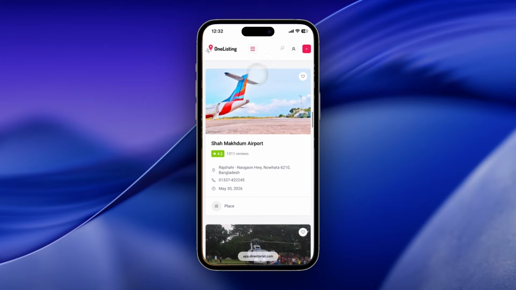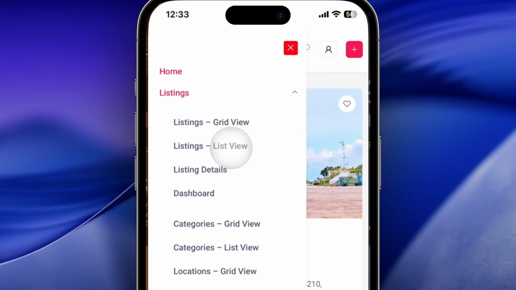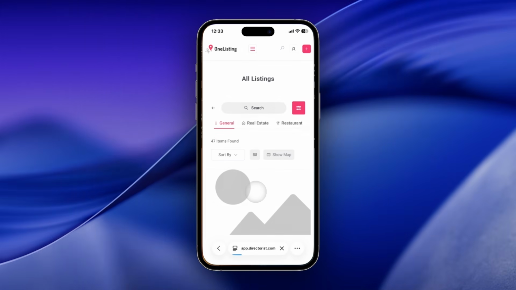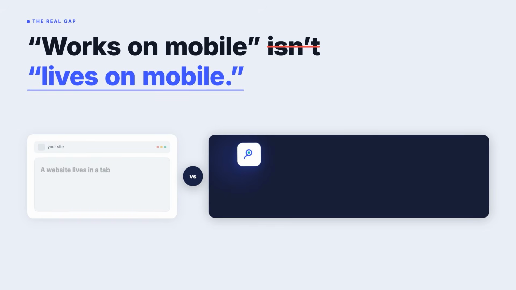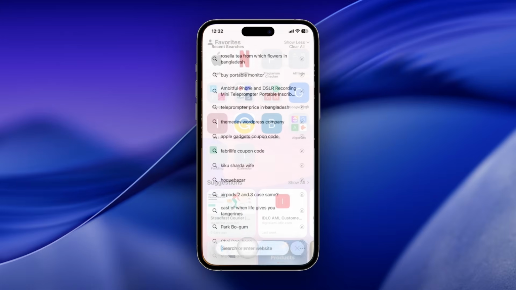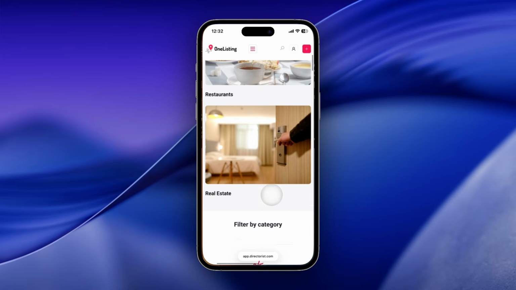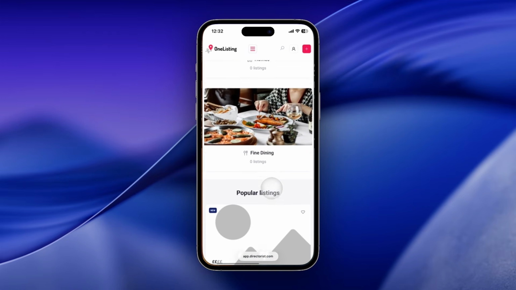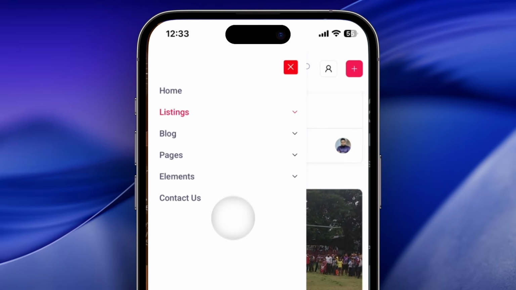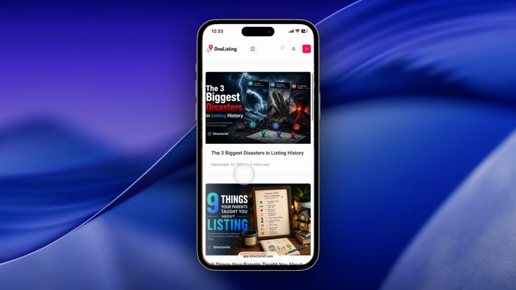Now here's the thing. Your directory website probably already works on mobile. It resizes, it loads, it functions, and that feels like enough. But there's a gap between works on mobile and lives on mobile. A website lives inside a browser tab, easy to open, and even easier to forget. It disappears beneath thousands of other tabs, waiting for users to return on their own. No notification, no spot on the home screen, no direct link to bring them back.